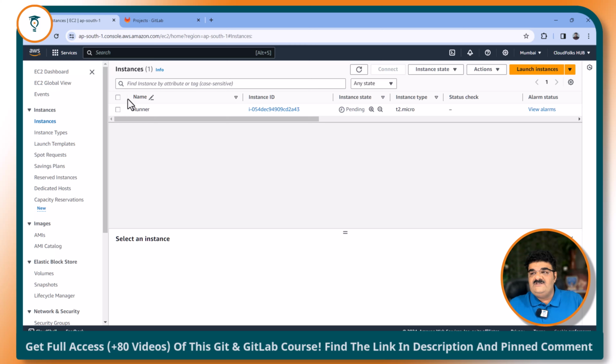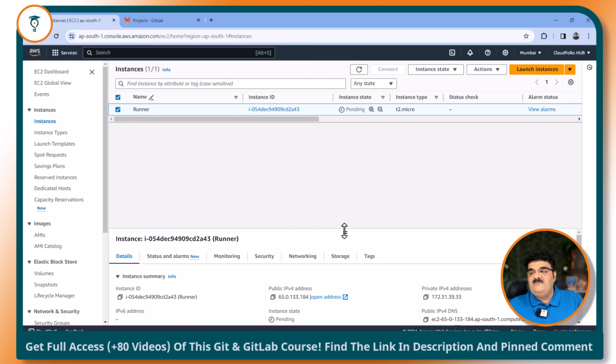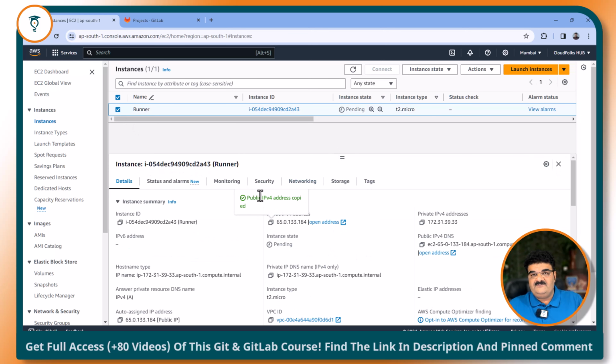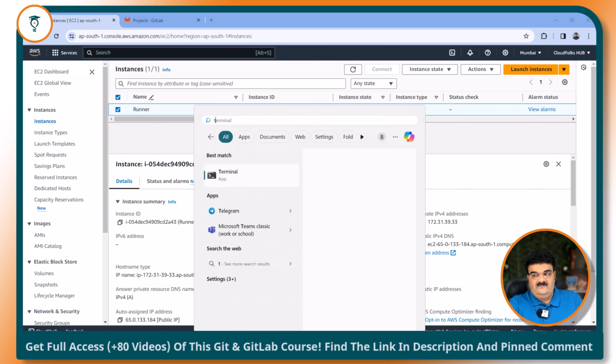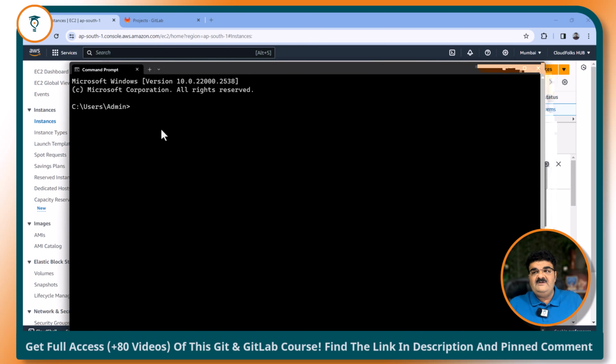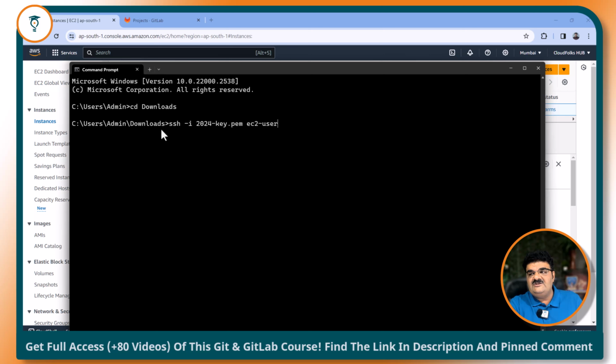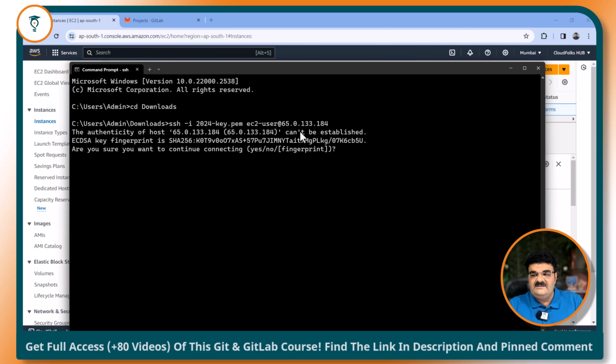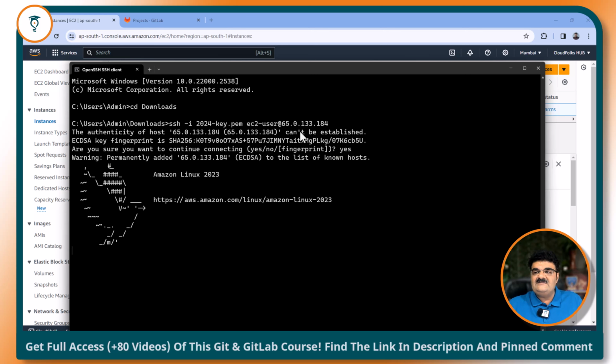Now I'm going to the view instance and I'm going to copy the public IP address of this instance. Going to the command prompt, going to open terminal. My key is in the download folder, so I'm going to the download folder, ssh -i 2024-key ec2-user and IP. I'm using Amazon Linux. You can use any Red Hat Linux machine. It is up to you. Okay, let's press enter and yes.